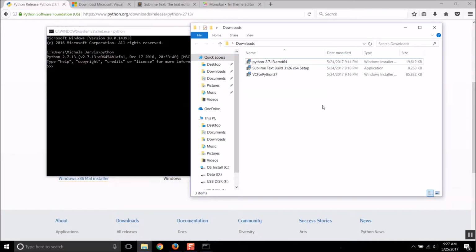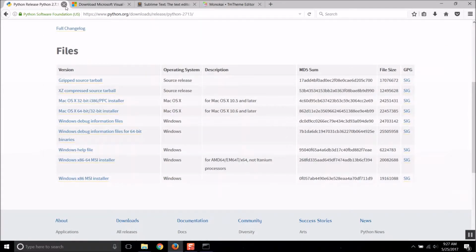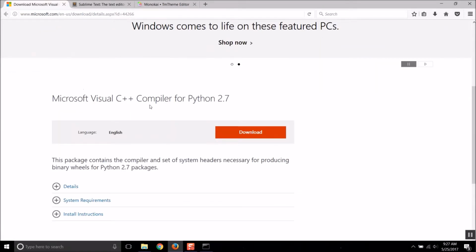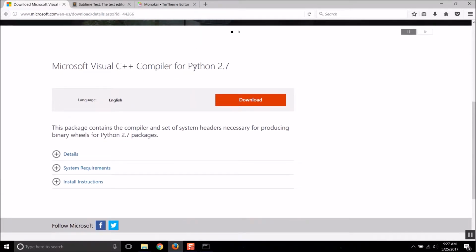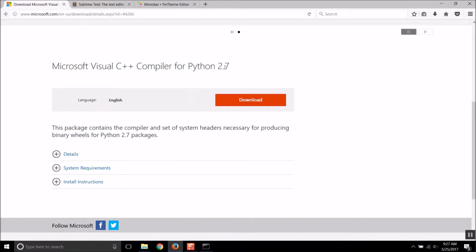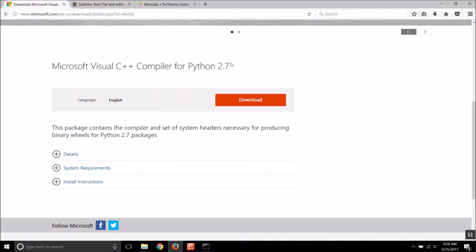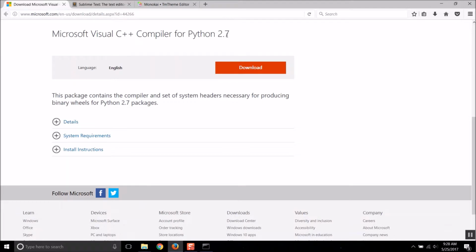Moving right along. Next thing we need is the C++ compiler for Python 2.7. It's kind of hard to explain what exactly this is. Most of the Python packages are not really libraries or add-ons, although that's the closest analogy that can be made. They're called packages, but it's the same basic thing. They're not actually written in Python. They're written in the language C++, because C++ is much faster, usually. You don't have to actually know how to write C++.